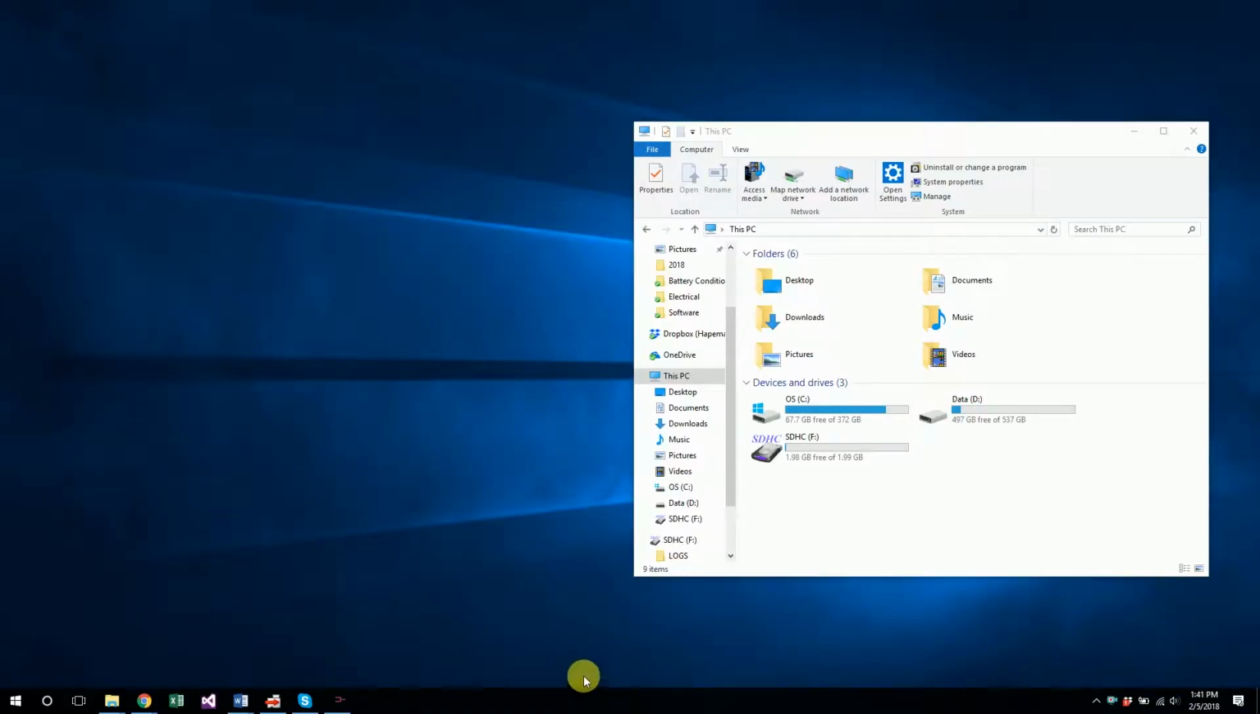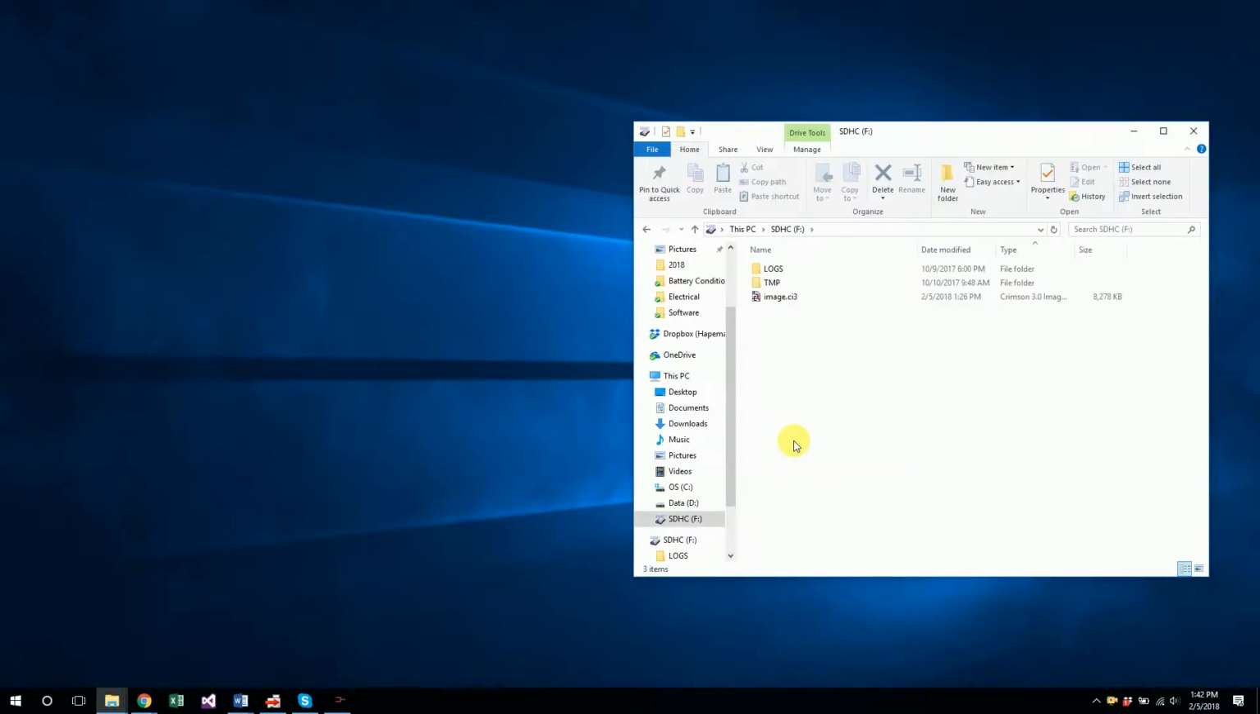Open the SD card in the File Explorer. We are using Windows 10 for this demonstration. Your File Explorer may look a little different if you are using another operating system.